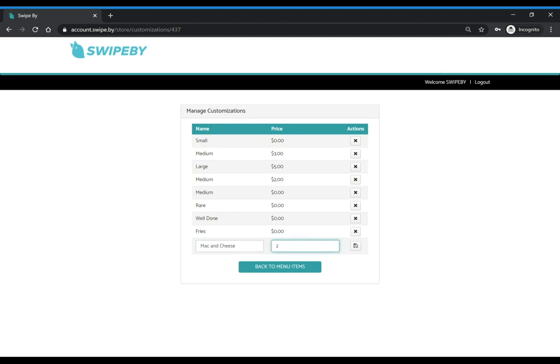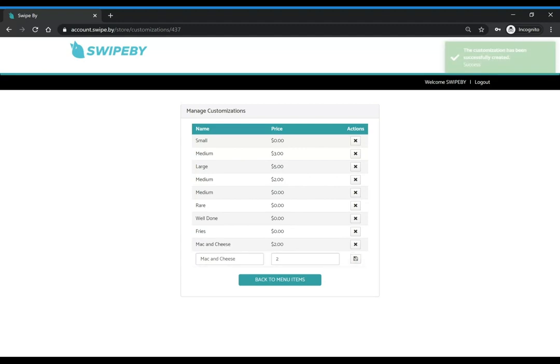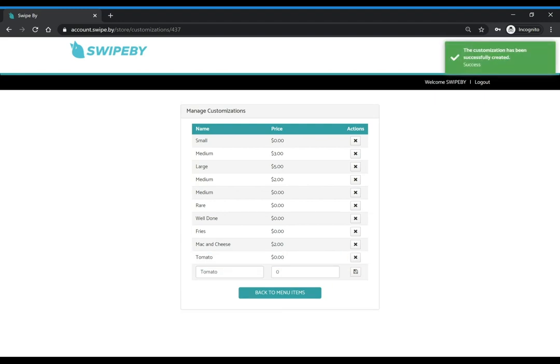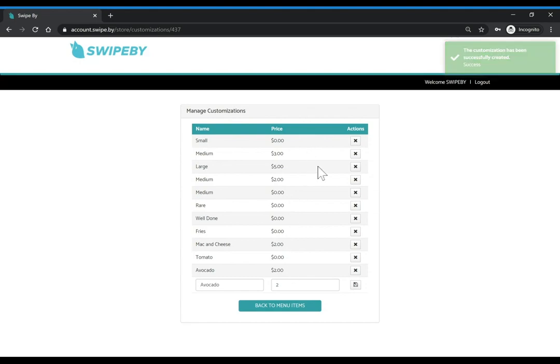If you have a salad with different dressings, you can enter here all the different dressing options. If you have add-ons like tomato, which is free, but then maybe something more expensive like avocado, for which you charge an extra $2, you can add that here. So basically what you're seeing is you're creating a big list of all the customizations that could apply to any of your items. And you certainly can go back here anytime and add more customizations.